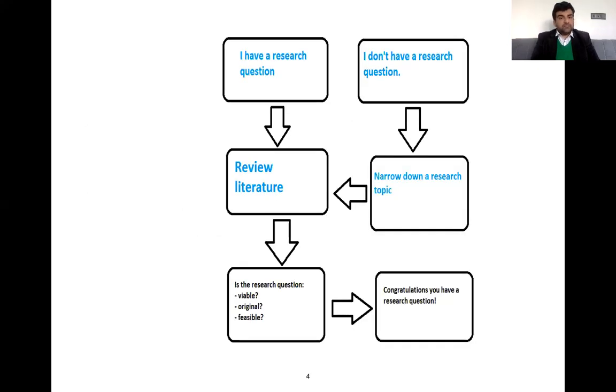If we have a research question in mind, we should go for a literature review to check whether that research question is viable, original, and feasible. If yes, then we have a research question. If no, then back to the drawing board. If I don't have a research question, then I'd first narrow down a research topic, followed by a review of literature to check whether the research topic is viable, original, and feasible.